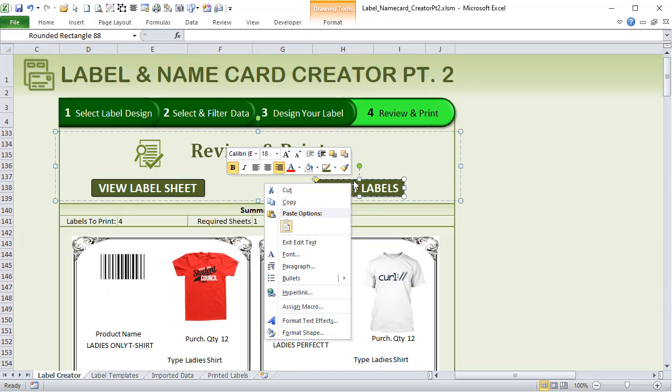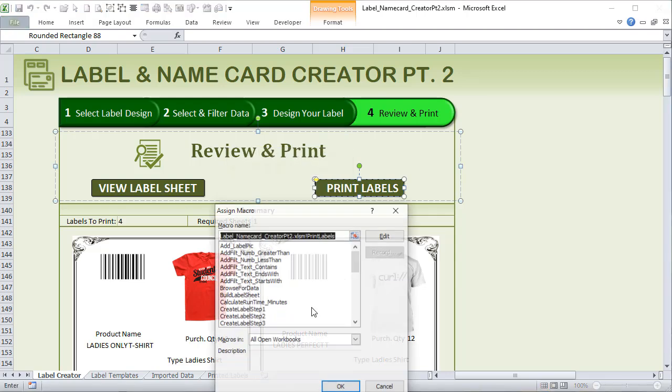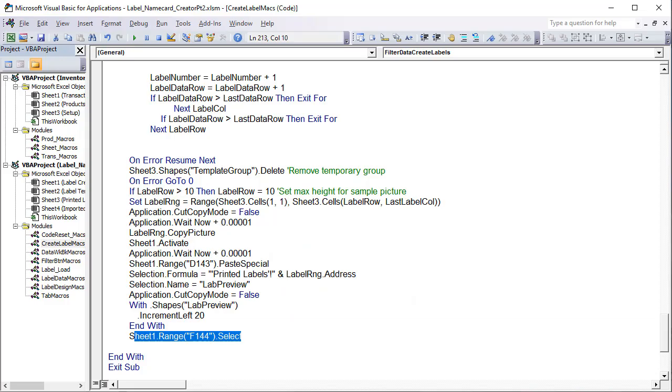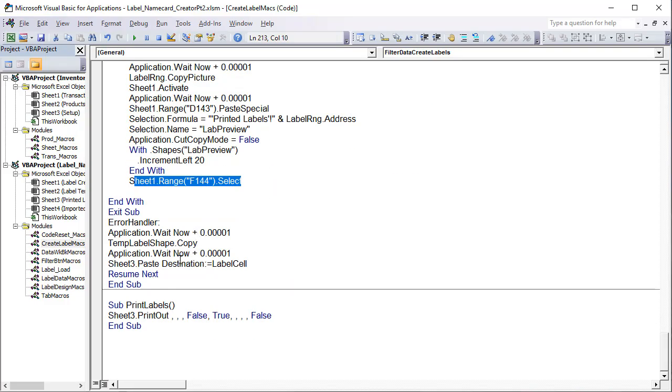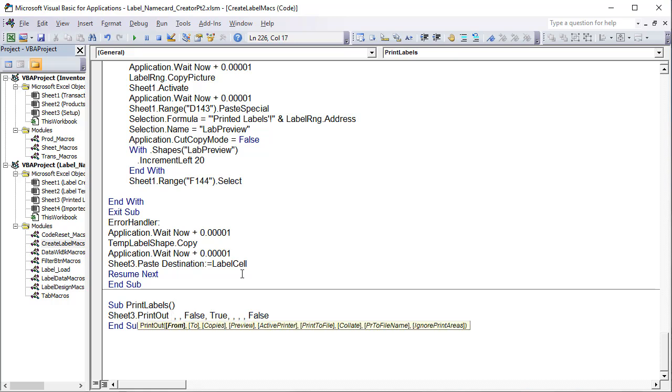So I've given it assign this macro. This is very easy to see. We can click assign macro and we can see that that's been assigned to print labels. So if we look in our code, we scroll down a bit, we see print labels. All this is we're going to print it out. We're going to assign a few things. Let's take a look at some of those variables just by spacing it out here, putting a comma. We can see some of those things.